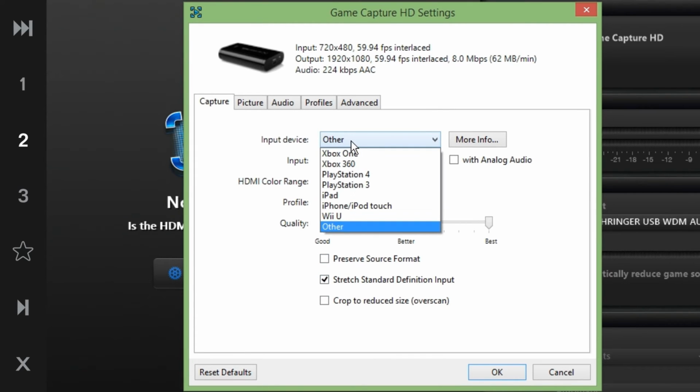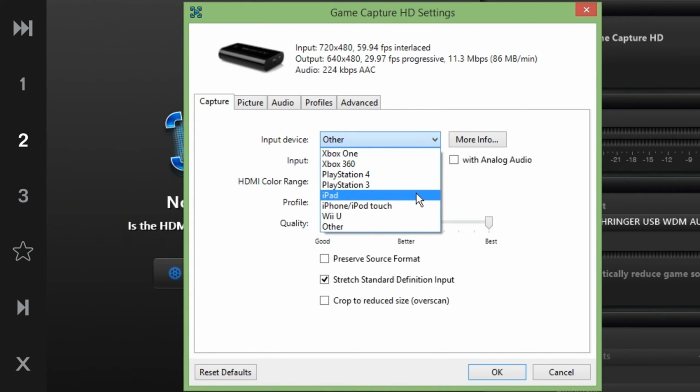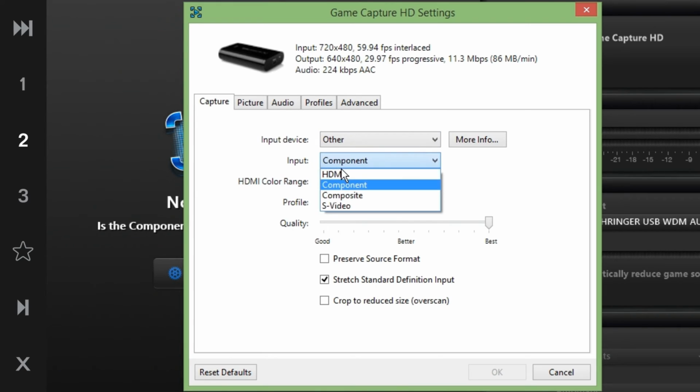Now, basically, your options here, input device, that's obviously what you're sending in to the Elgato. So you have a few different options. You have the Xbox One, the Xbox 360, PS4, PS3, iPad, iPod, iPhone Touch, or whatever, Wii U, and then other. I primarily use other because I actually have everything hooked up to a selector switch before it reaches my Elgato, but you can customize that specifically to your liking. Now, PlayStation 3 by default is going to be your component connection because technically PS3 does not support HDMI recording. I have a way around that I use, so I do use HDMI for it. However, you're most likely not going to.